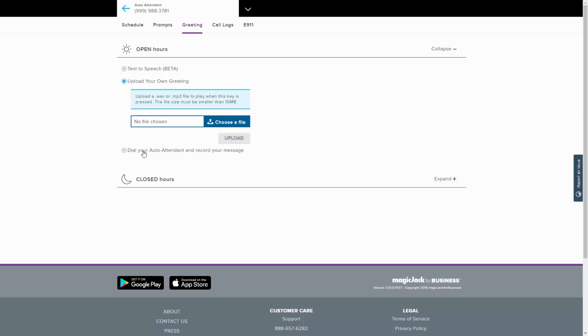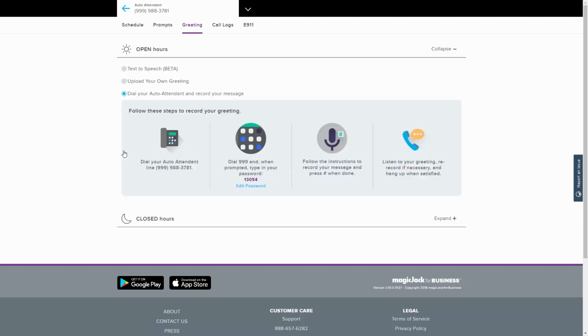There is one more option for setting up a greeting. This option is to record your greeting over the phone. First, call your auto attendant number and dial 999. When prompted, type in your password. Your password will be shown on this page for easy reference. Follow the instructions to record the greeting. When finished, press the pound key. Listen to your greeting, and if you are satisfied with how it sounds, hang up. You are now finished and your recording is in place for use.